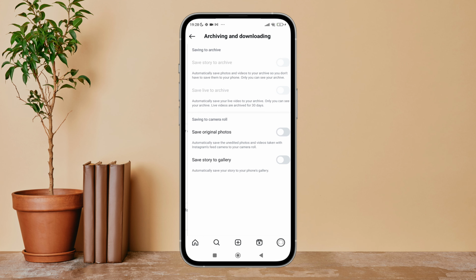Next, tap on it. After that, you can see the option of save story to gallery. Turn on it by tapping on it. So, this is how you can save story to gallery on Instagram.